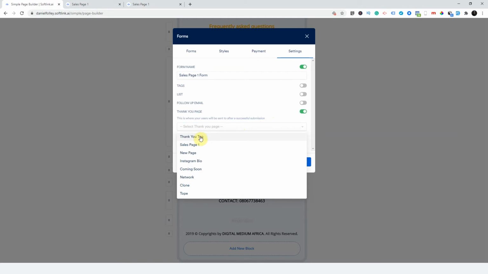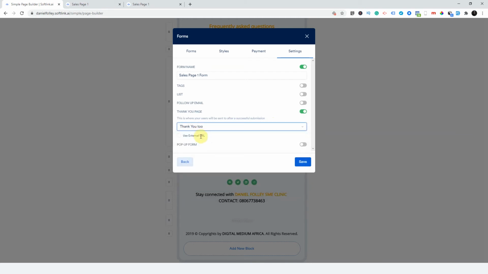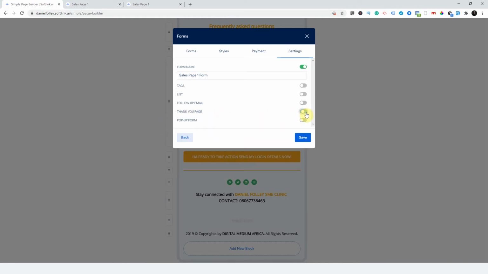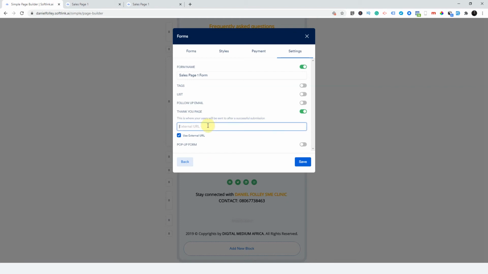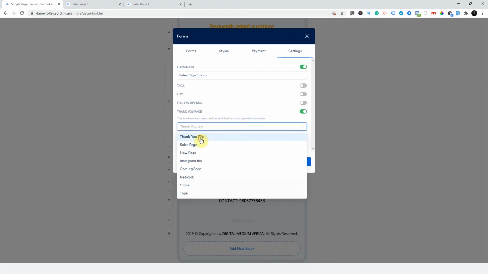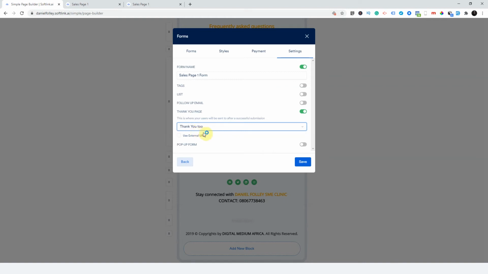So here we'll call it thank you two, all right? And then you can decide to use an external thank you page if you want to send someone to, say, www.softlink.ai, for instance. But that's not our case here, so I'm just going to mark this and select thank you two. So this is the page that I want, okay?